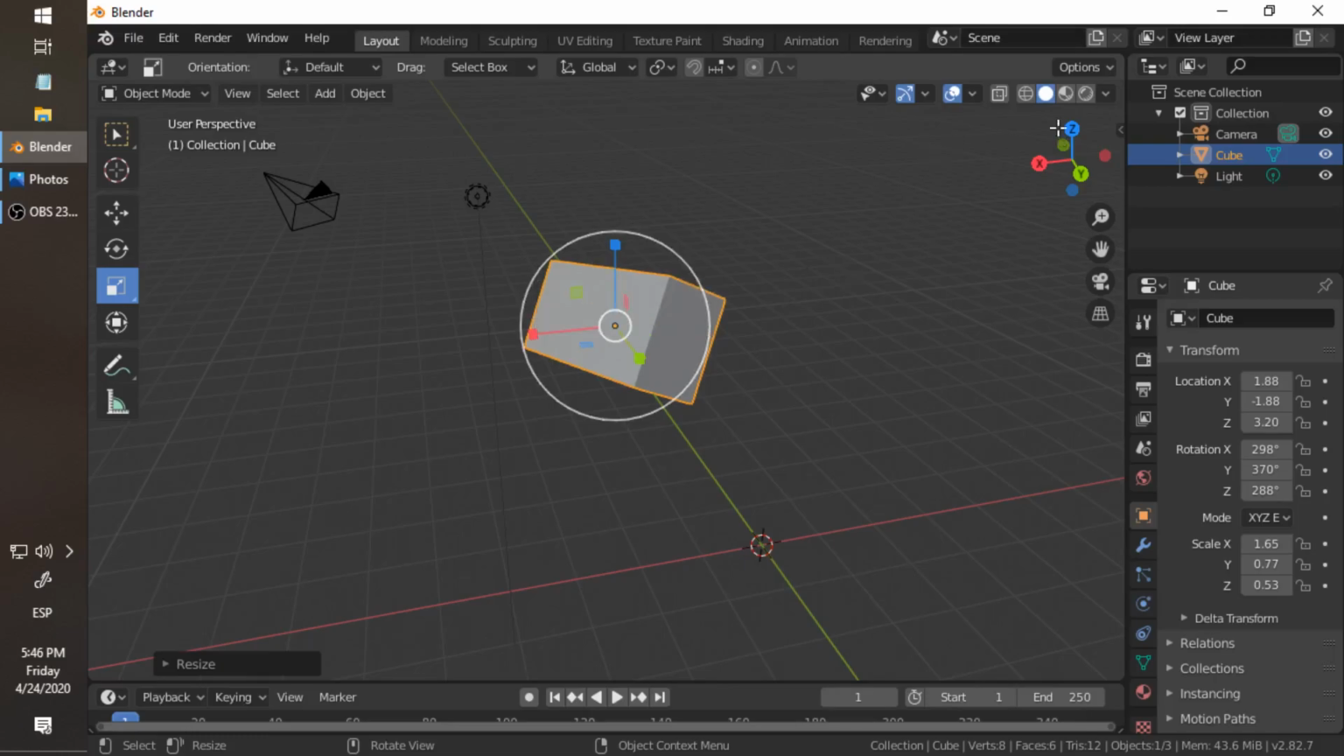Okay, well, now we know how to navigate: orbiting, zooming, panning, and we know how to move, rotate, and scale. You can also use this one if you want. It has all of them combined into one. It's a little confusing for me, so I don't really use it, but you can use it if you want to. But yeah, that's the basics of navigation and transforming whatever object you have selected.